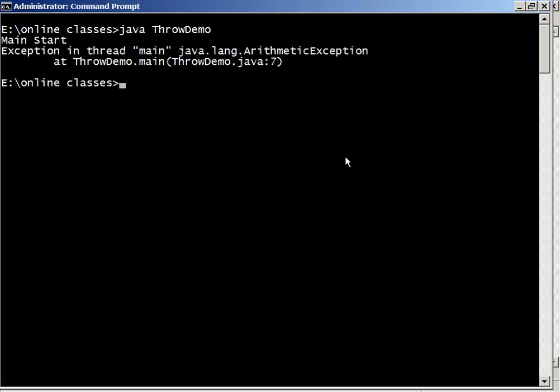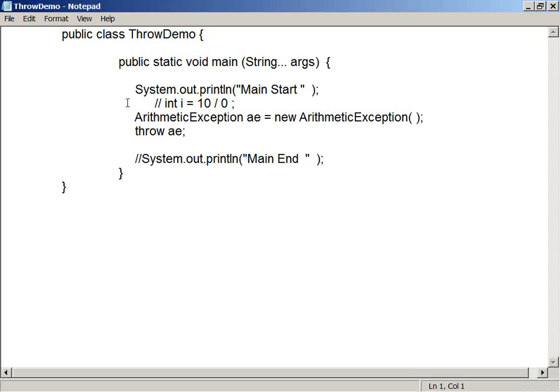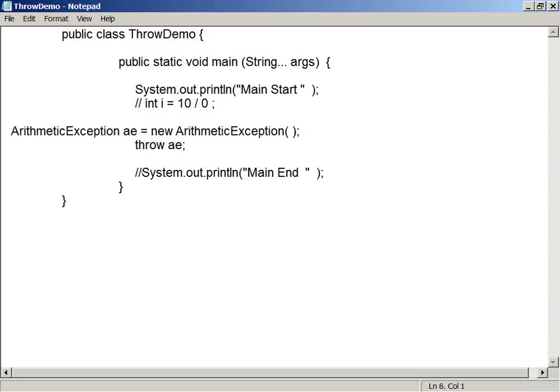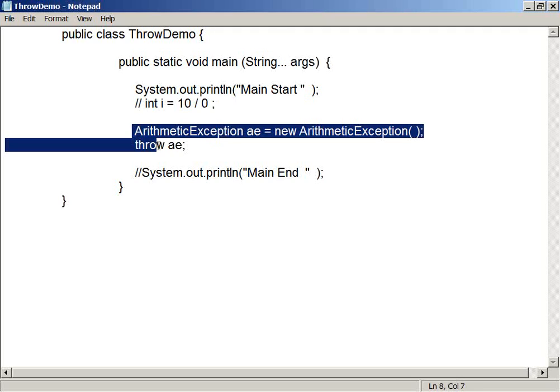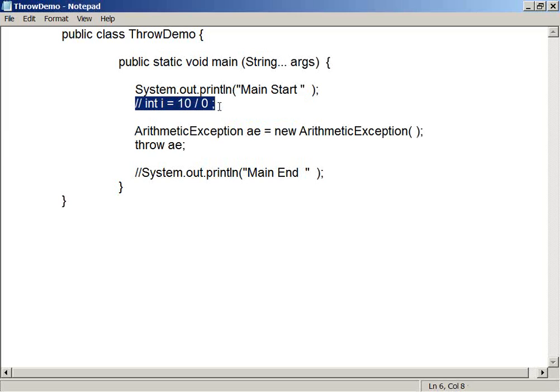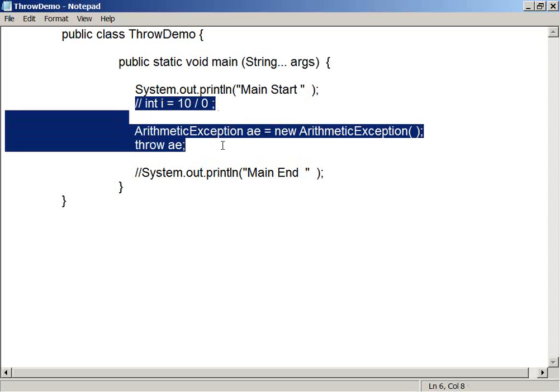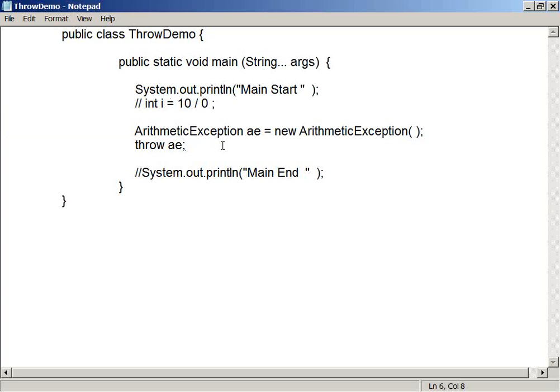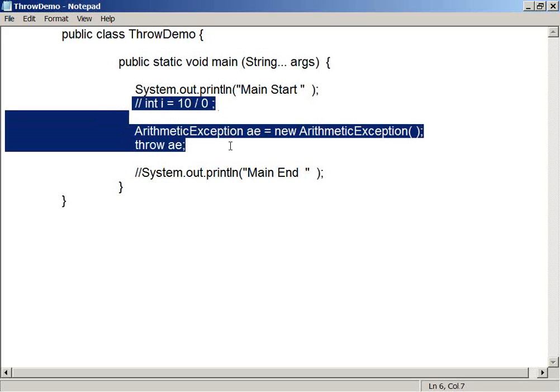The same thing, right? When I write int i equals 10 by 0, what happened here? What is the difference between these statements? This is a single statement and these two are one statement. What happens in both statements? Technically speaking, both are the same. There is no difference between these two statements.